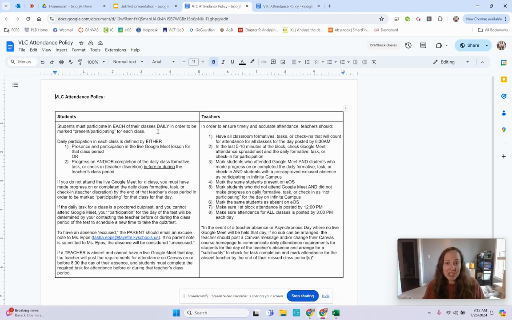Daily participation in each class is defined by either presence and participation in the live Google Meet lesson for that class period, or progress and/or completion of the daily class formative task or check-in, teacher discretion, before or during the teacher's class period. So at VLC, we are a school without walls. Our schedule is what you would have if you were at an in-person school in Fayette County. So how we are going to do our attendance for this school year is daily participation in each of your classes, just like if you were at another Fayette County in-person school.